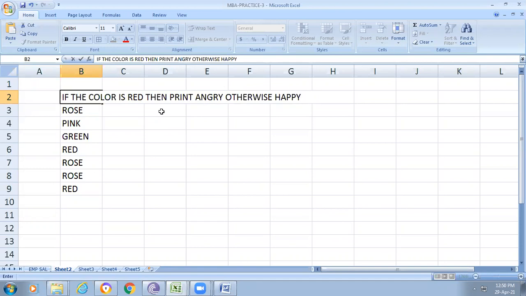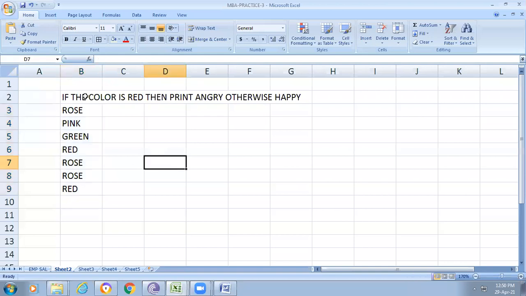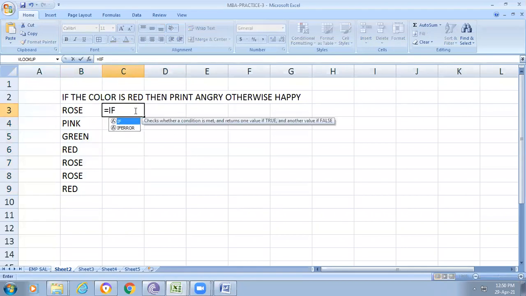So for example, I want to print like this. Just consider the colors. What is my intention according to my situation? If the color is red, then it is angry, otherwise happy. If I want to print like this, how can we use it? Equal to IF. When I type the IF like this, we need not give uppercase letters, we can use lowercase letters also. According to my comfort I'm using uppercase letters. So equal to IF and using the braces.